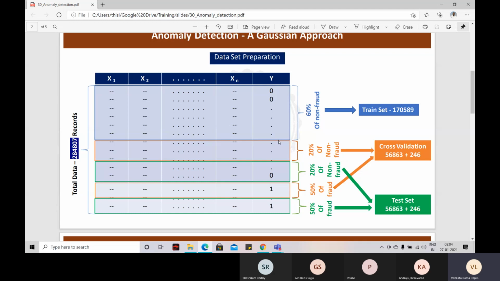So I have taken this data and split it like this. I have taken 60% of the genuine records and kept them as the train set. The remaining 40% of the records I split into 20% genuine records and 50% fraudulent records for the cross validation set, and I created 2 more sets.